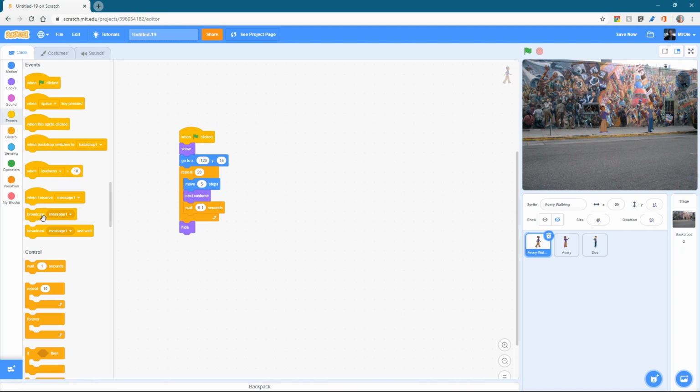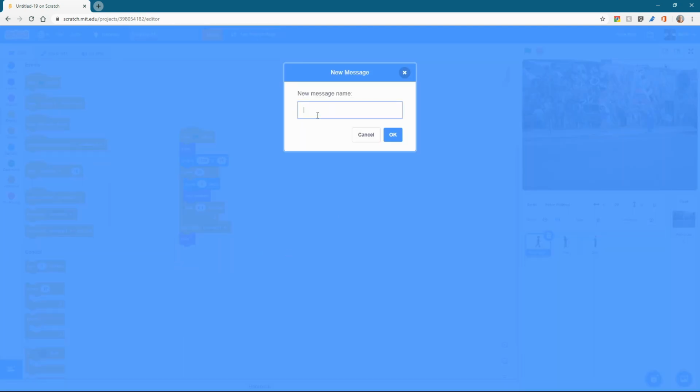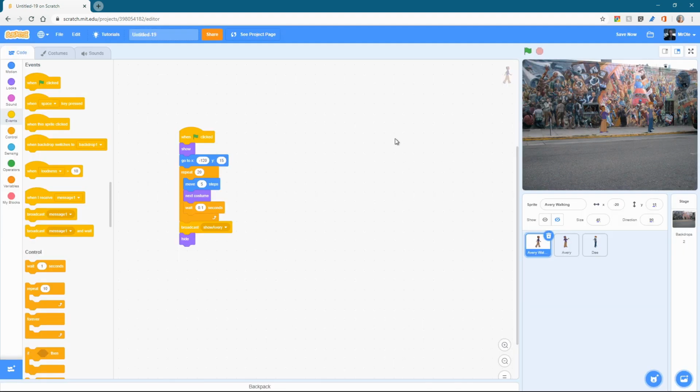So I'm going to bring in, under events over here, a broadcast message. I'm going to make a brand new message, and I'm going to call this message show Avery. I'm not just going to use message 1, message 2, because then if something goes wrong along the way, I want to be able to see exactly where it is going wrong. So giving these very concise names is going to help you a lot in the long run.